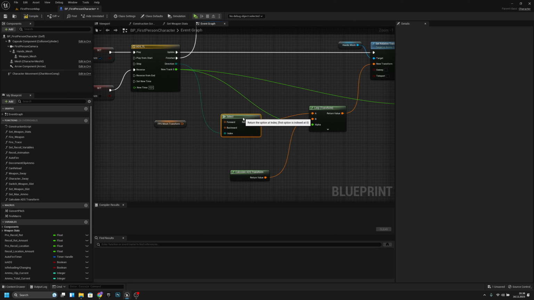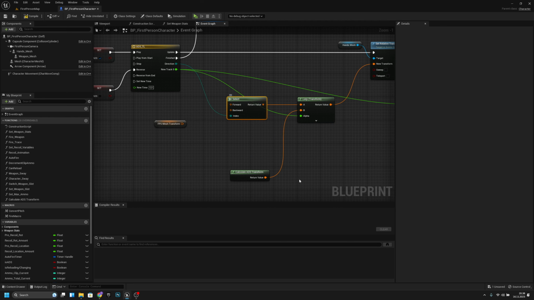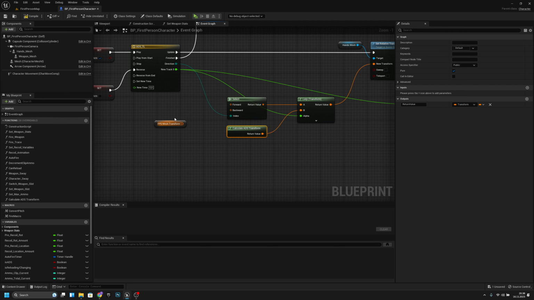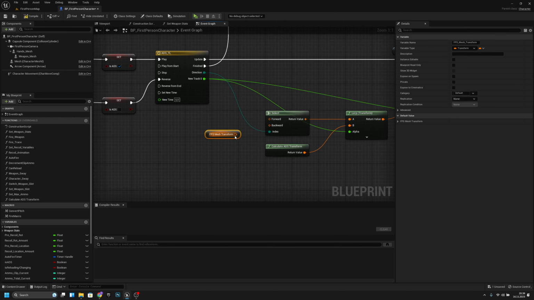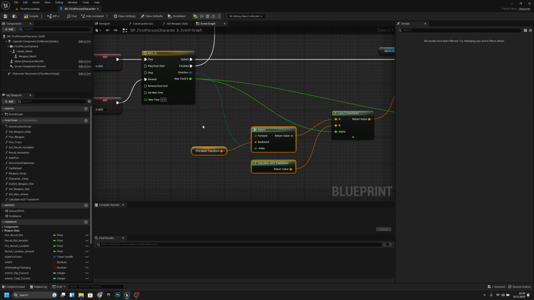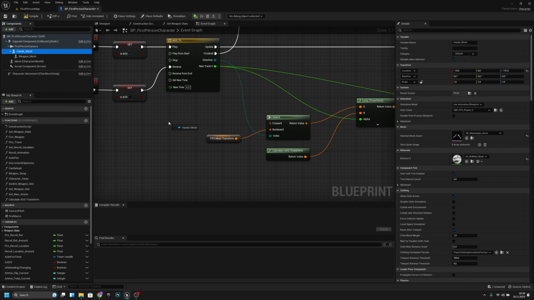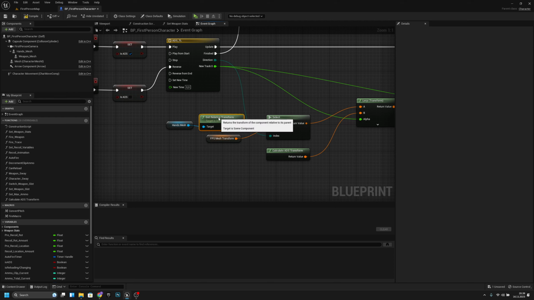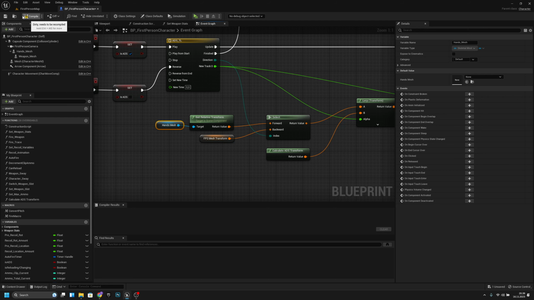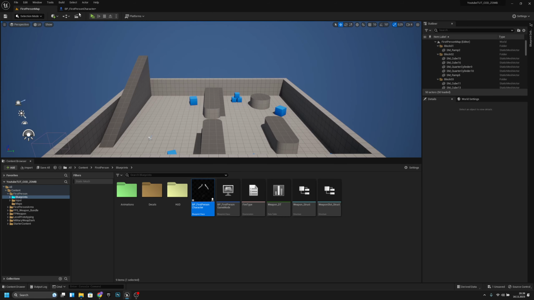So now we change the transform according to that direction. And now we just have to connect this to the backwards, and now we have to get the hands, get relative transform, and that should be it. I think, maybe. Let's try.